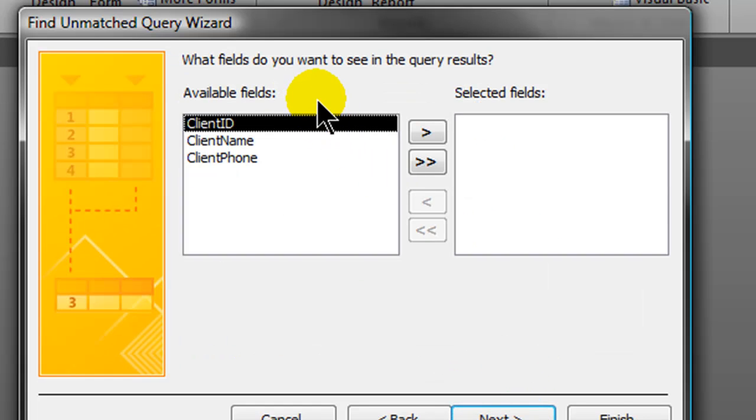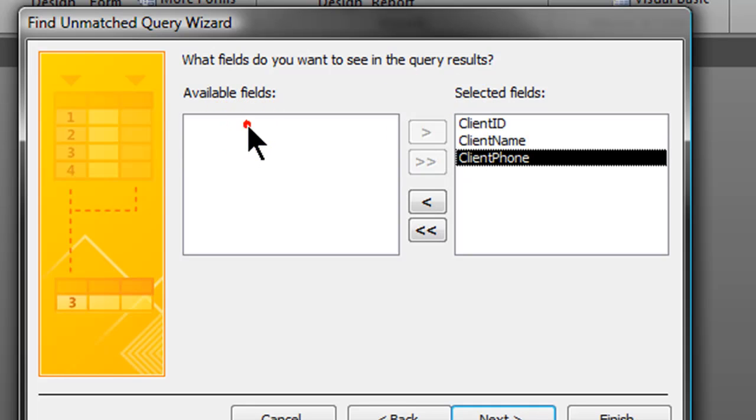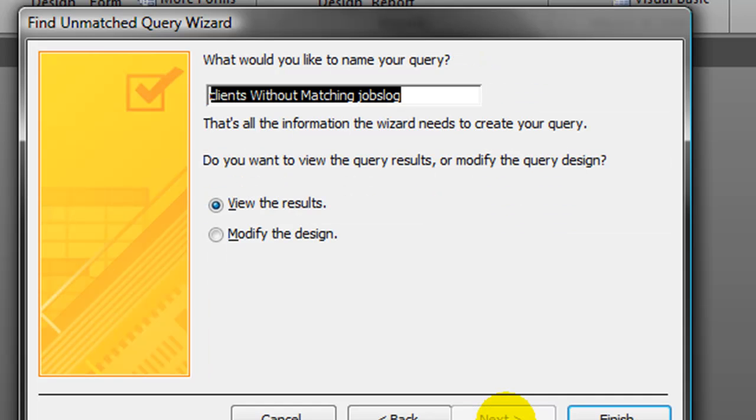Next. And what fields do I want to see in the query results? I'll go ahead and bring in my client ID, my client name, and my client phone. I do have a phone number field, yet I don't think I entered mock data for phone numbers, so that won't be that exciting. But this is the kind of information you'd want. Of course, you'd probably also want your client's address information and stuff too, so perhaps you could market them directly. I'll go ahead and click Next.